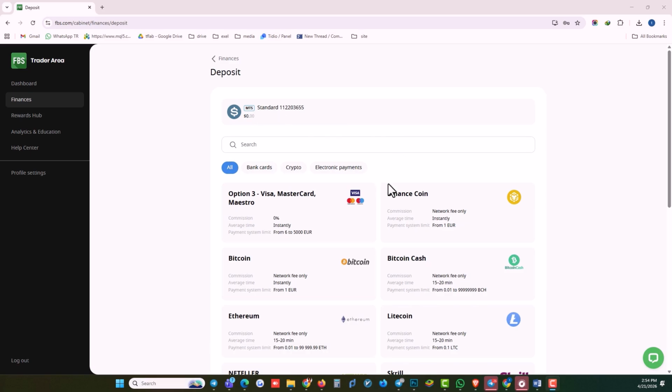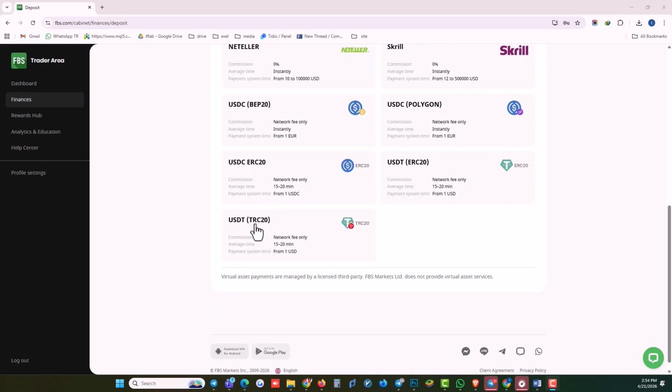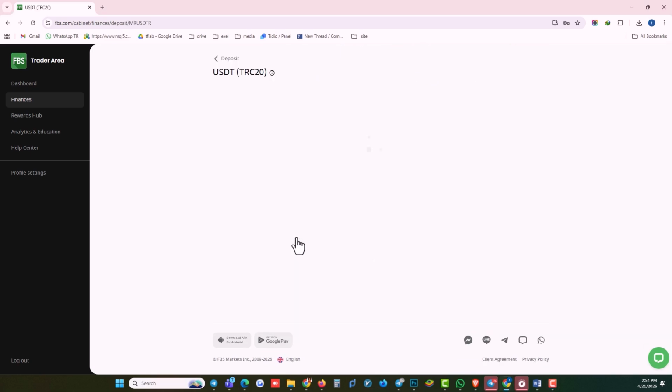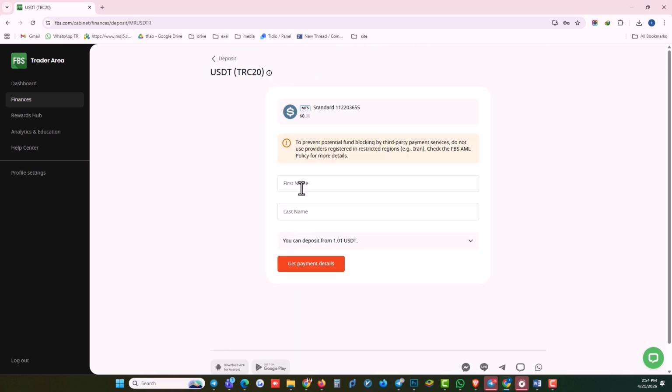In the section for choosing the payment method, we select the USDT TRC20 option. In this section, we write down the first and last name. We do this. Here as well, make a note of this point. It is noted that to prevent the possible freezing of funds by payment service providers, the person must be verified. Do not use regions such as Iran or similar cases, because your funds might get blocked. We write down the first and last names, then select the Get Payment Details option.